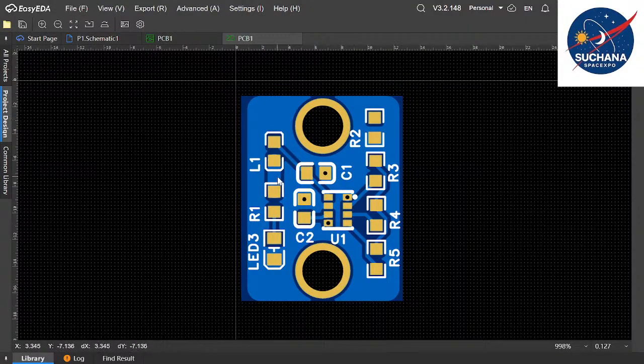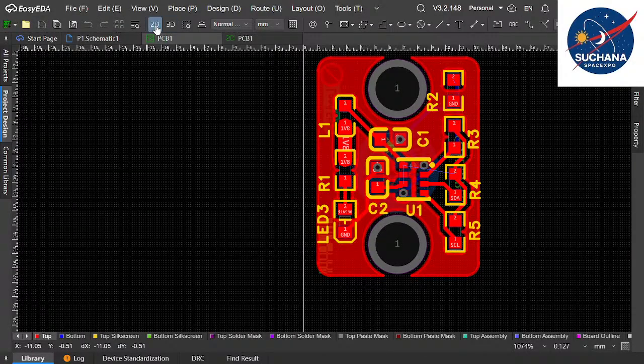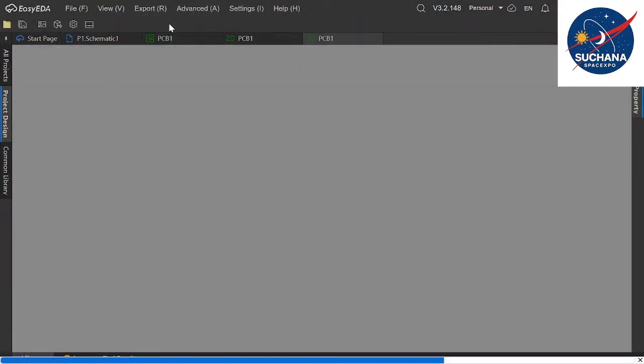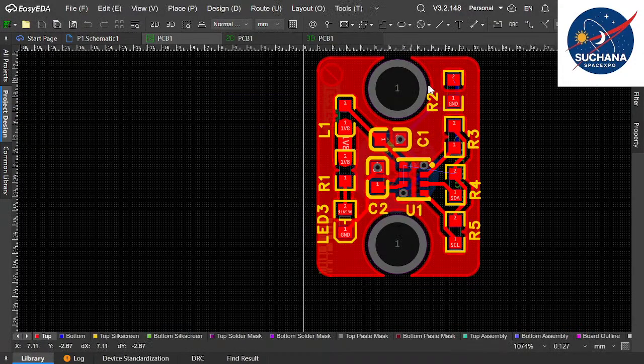See, this is the 2D simulation of BMP280. When you made the schematic and after that you clicked on layout, it looked like this. See, the schematic is not directly converted into this. We need to do this manually. So that is what is pending in our curriculum.